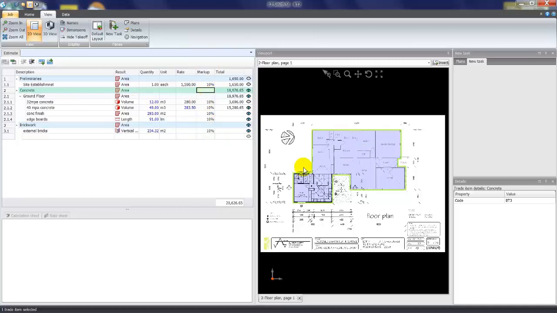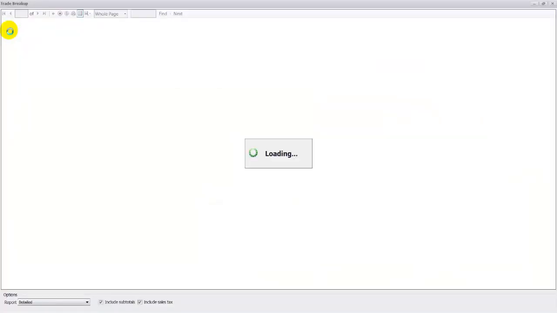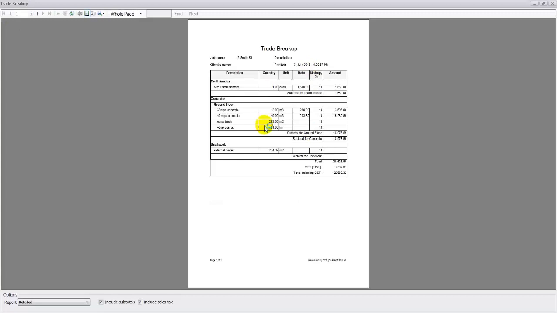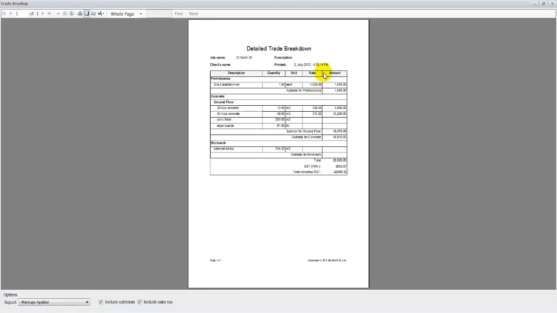At any stage, you can print out what's in the viewport or what's in your estimate sheet by going to the Data tab, hit the Trade Report button. This will bring up a print preview by default of the trade breakup or your estimate breakdown. Note down here you can click on this drop down arrow and select other reports. For example, we might want to present this to a client, so we want to hide our markups. So if I click markups applied, our markup column is then removed and our 10% is spread into the rate to factor in or hide our markups.